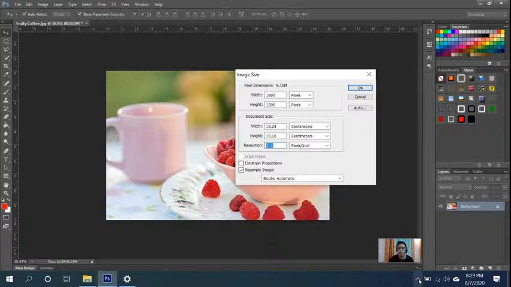Yung cropping naman ng image, ginagawa natin yun kung certain part ng image hindi natin kailangan. Let's say for example, babawasan natin yung ating image. Tatanggalin natin medyo yung handle ng cap. So ang gagawin natin is to use the crop tool.